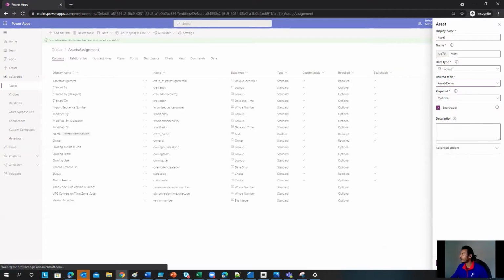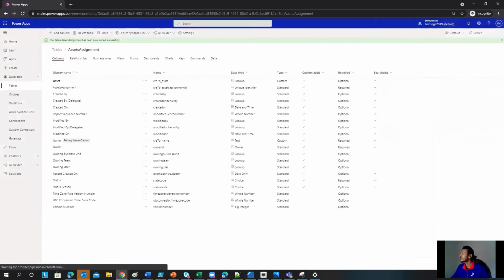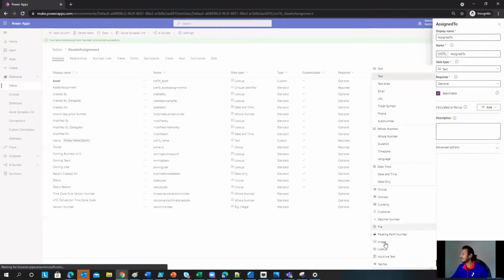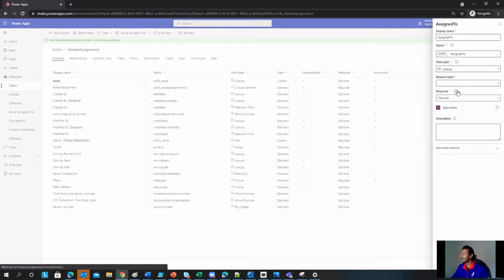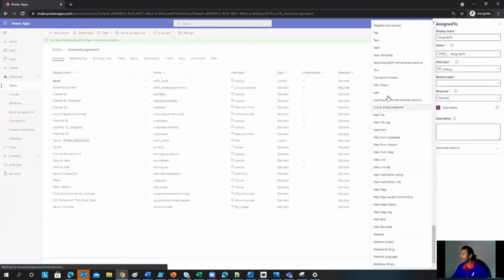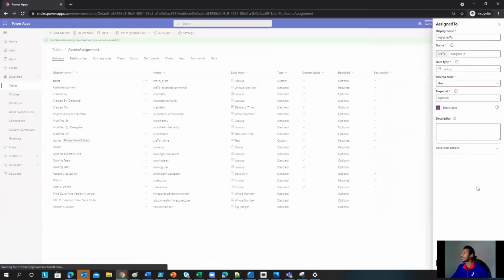Let's keep it as optional for now. All right, I'll assign it to a user. So for that, I will need a lookup field again. And this time I will use an out-of-the-box table called user. Now this table will have all your users' information in there.